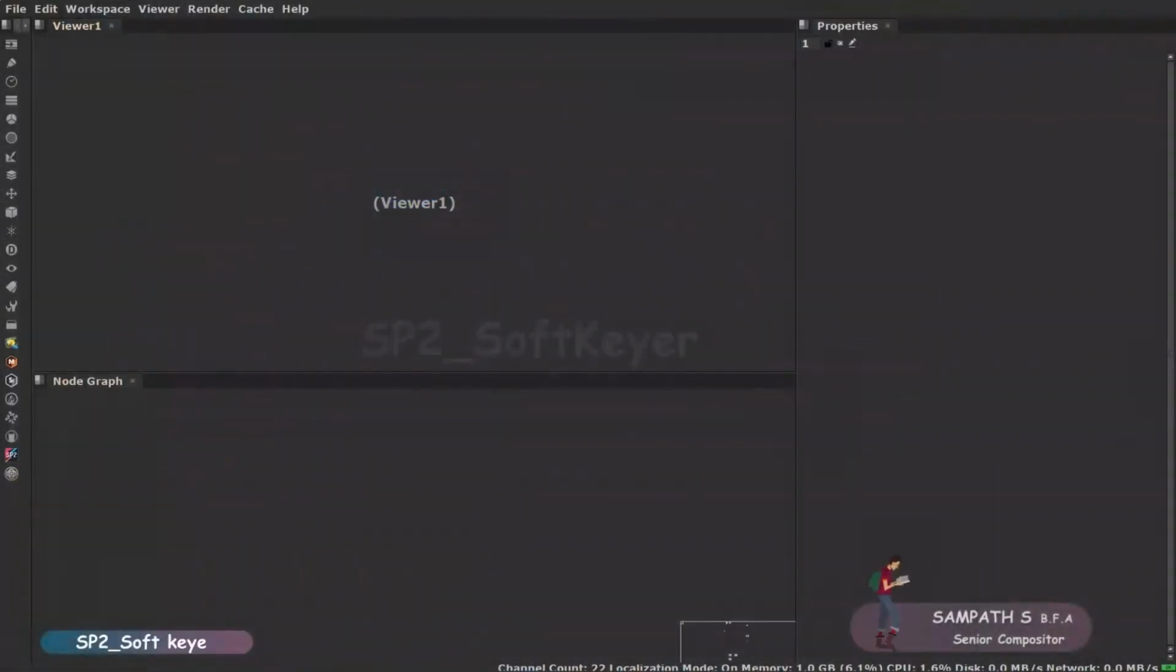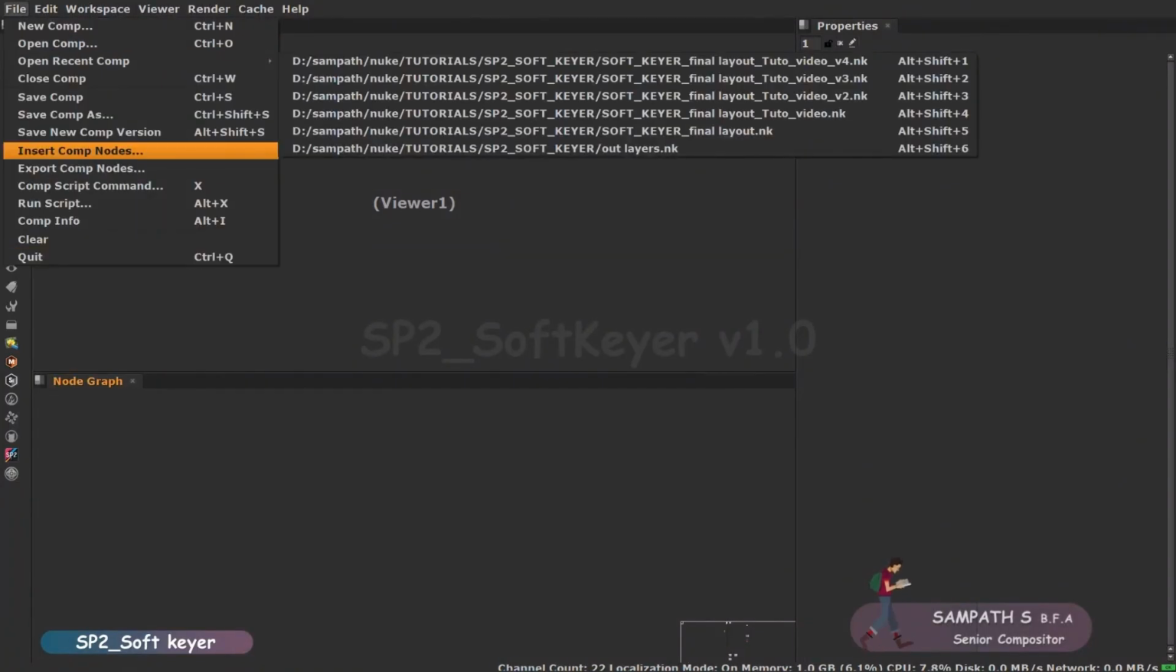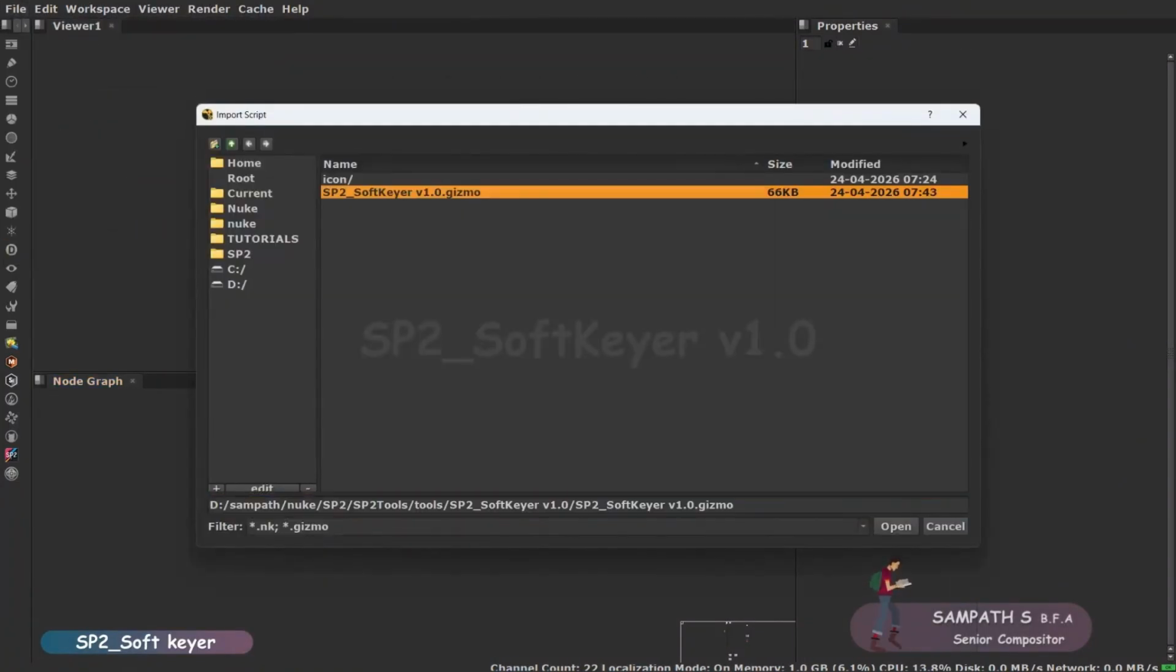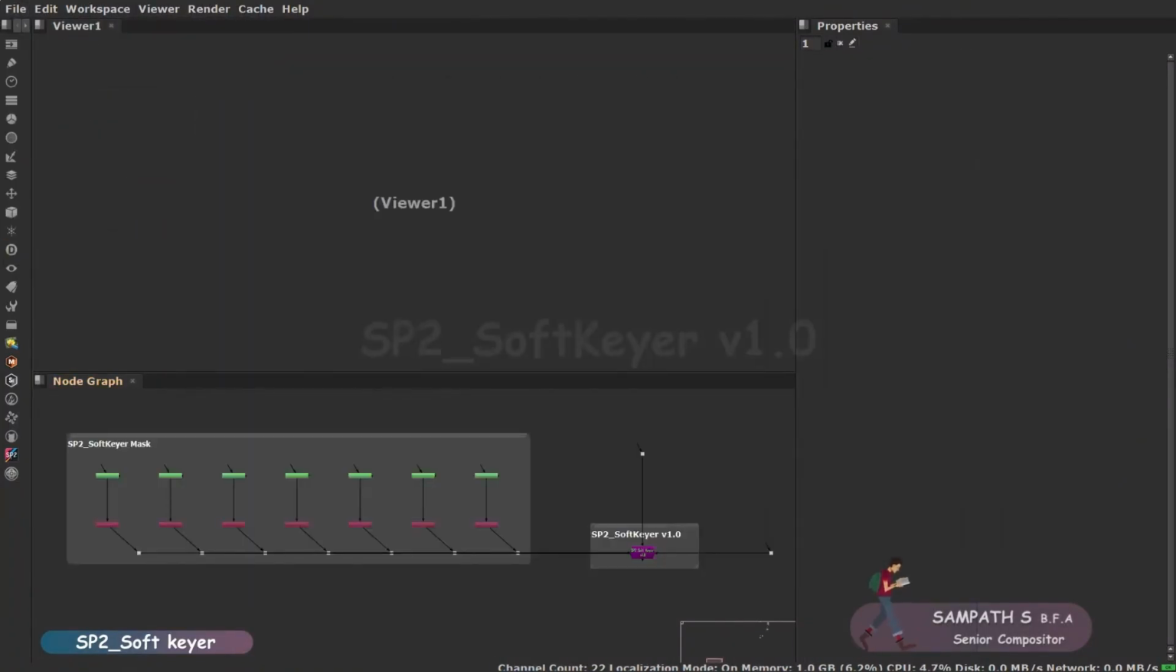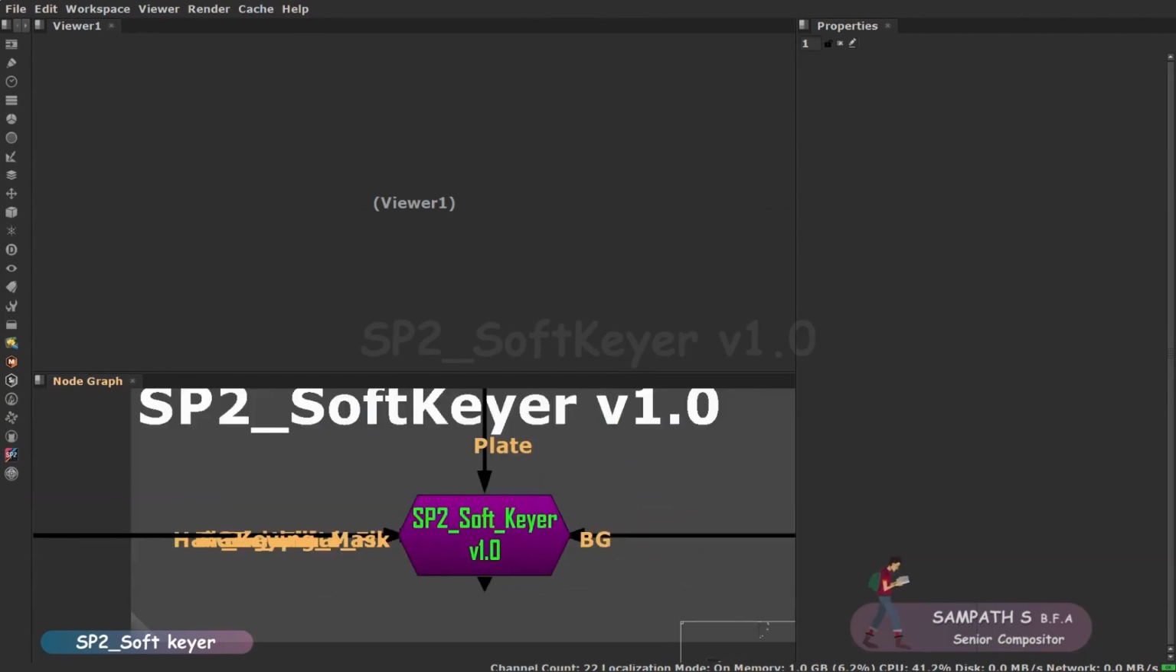SP2 TOOLS, created by SAMPATH S., B.F.A, Senior Compositor from Tamil Nadu. A powerful Nuke toolkit designed for fast, clean, and professional keying workflows. SP2 TOOLS simplify your compositing, speed up your pipeline.